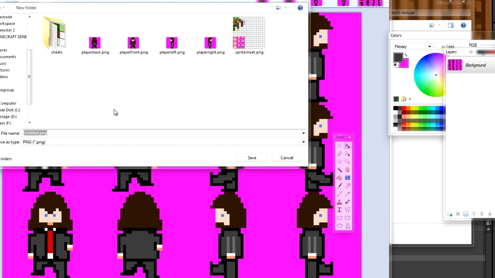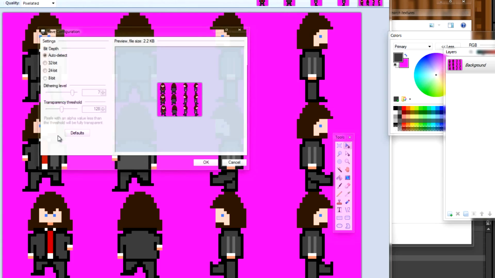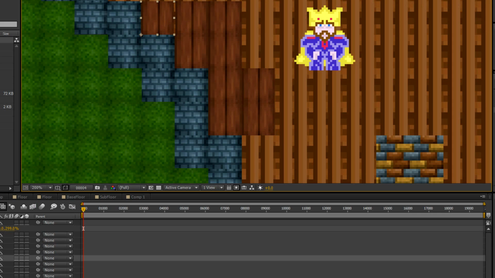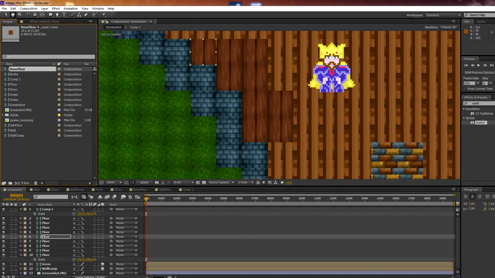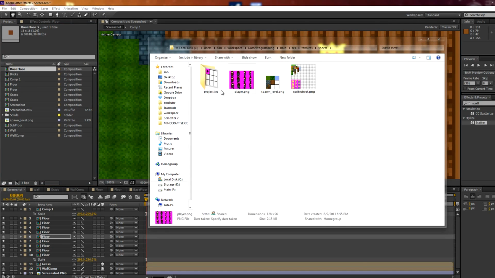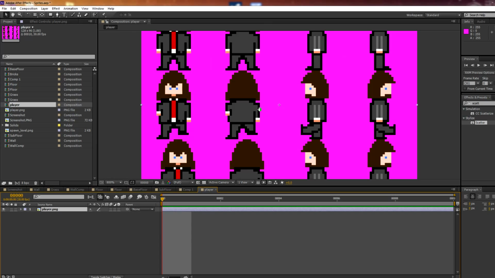Let's save this as in sheets. We'll call it player. And we'll come in here into After Effects quickly. And we'll import our player. Where is he? Sheets player. We'll import him quickly, and we'll drag him into the new comp button.